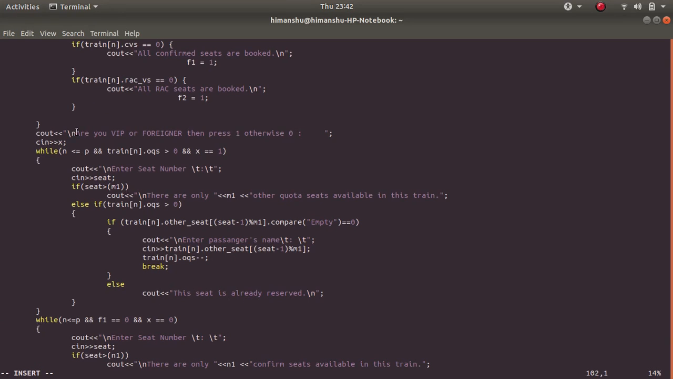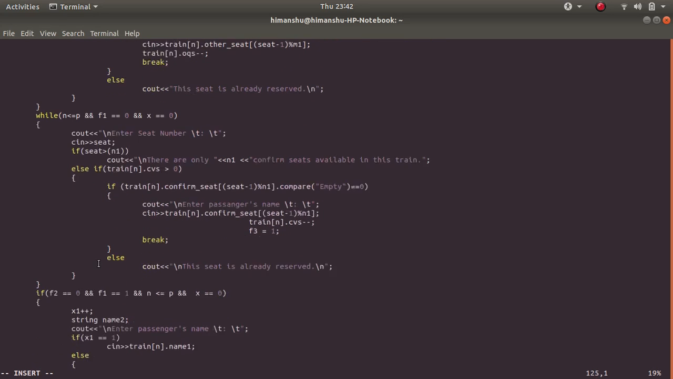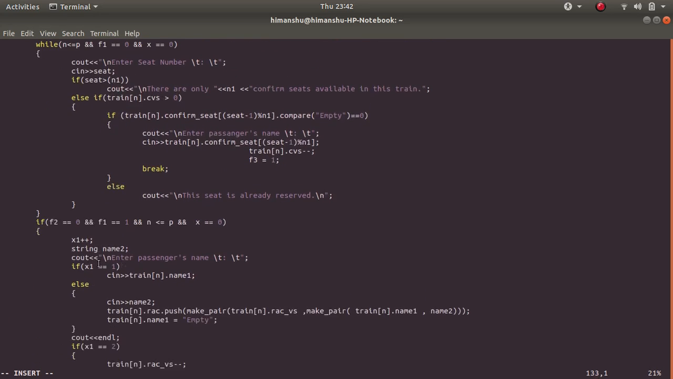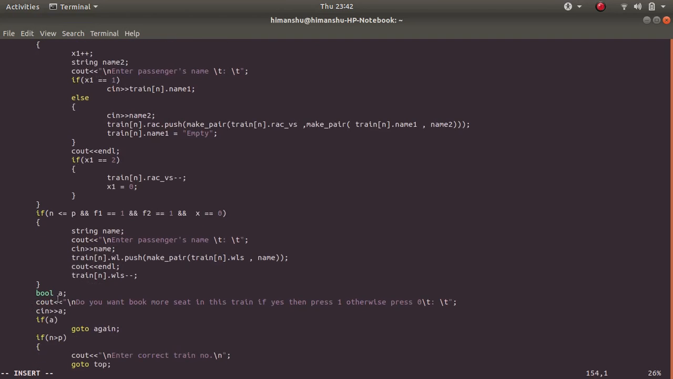Otherwise, if the passenger is not VIP or foreigner, it means he belongs to confirm sheet. And confirm sheet also works as other quota sheet. And if the seats of confirm sheet are full, then the passenger moves to the RAC list. If the RAC seats are full, that passenger moves to the waiting list.